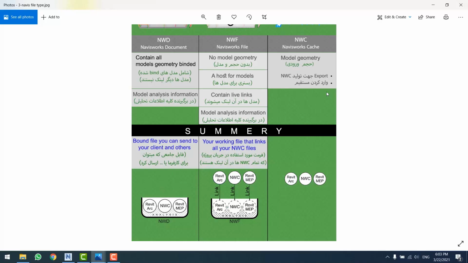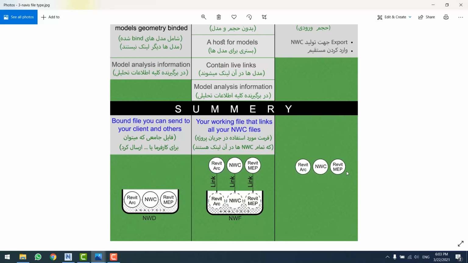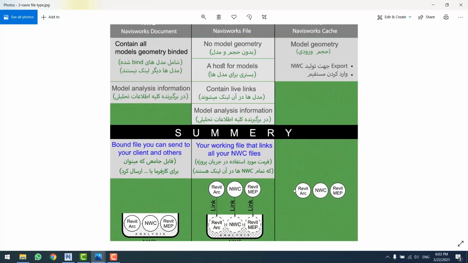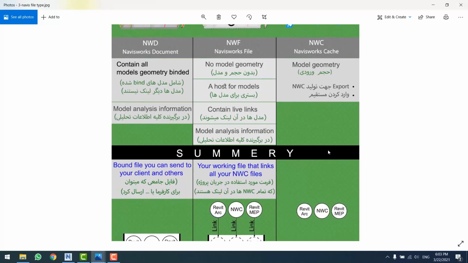So note that when you directly import files from 3ds Max, AutoCAD, Revit, or Rhino, Navis will spontaneously create an NWC file to work on. In continuation, we will get familiar with these topics more, so do not worry if they are hard to understand. So up to this point, we have understood that the input file type in Navisworks is NWC, and next we are going to feed Navis with the ingredients of Revit Architecture, NWC and Revit MEP.